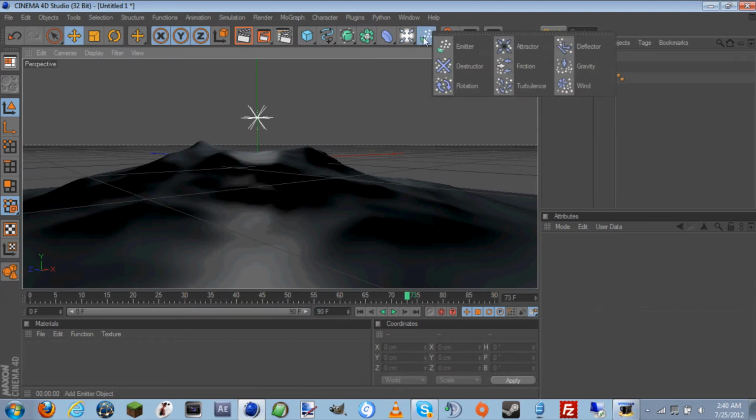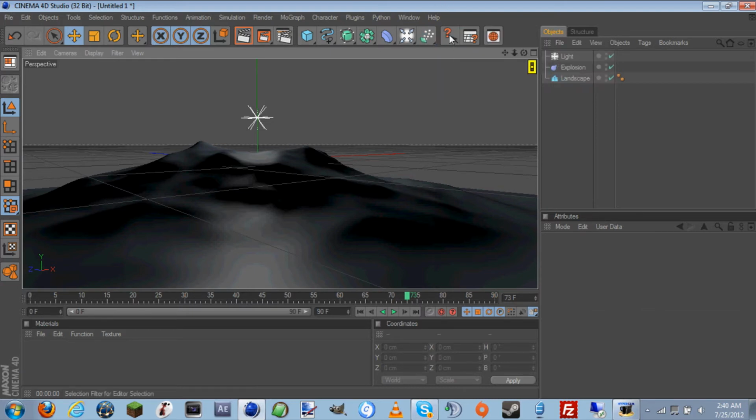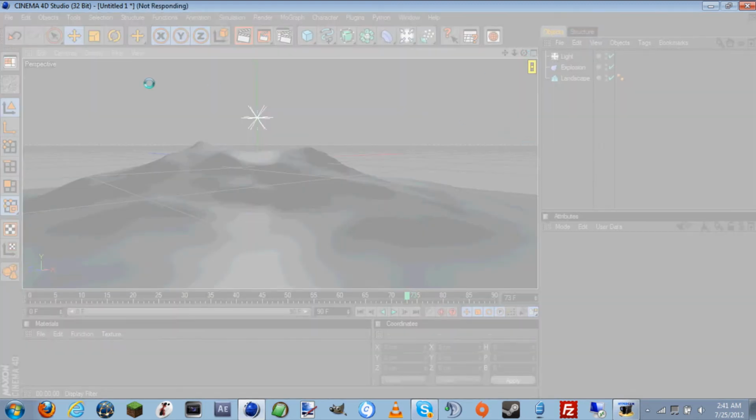Anyways, these are the emitter objects, where it emits other things, kind of like a cannon, if you would like to think of that, and it has all these different types of things. This is the select filter for editing screen. This is the displaying filter. I don't use these three things up here, because I've never found a use for them.